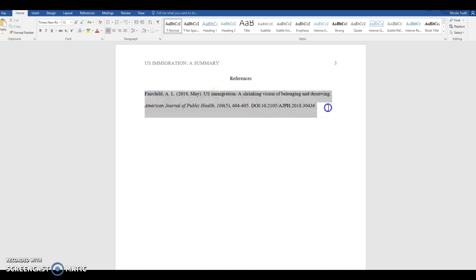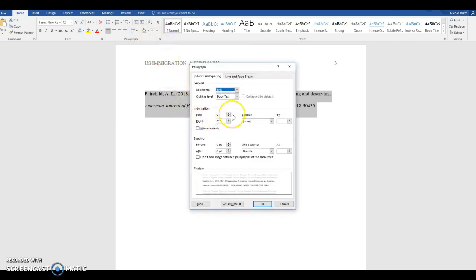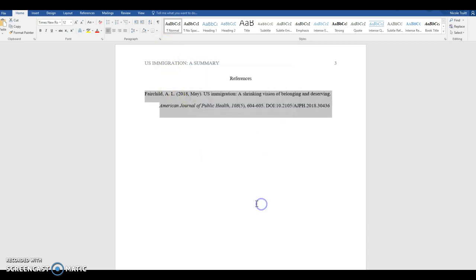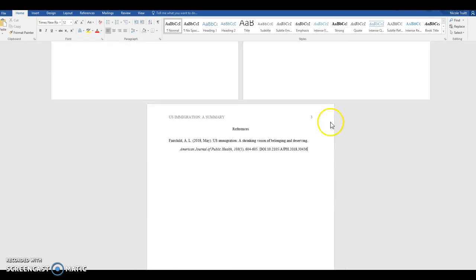The last thing I need to do is make sure that this is formatted in a hanging indent. So we're going to use this paragraph settings drop down. We're going to choose hanging under special. We're going to hit OK. And then you'll see that that indents the second line for you a little bit. So this then is the completed APA assessment.